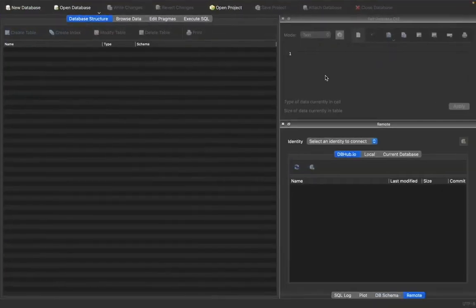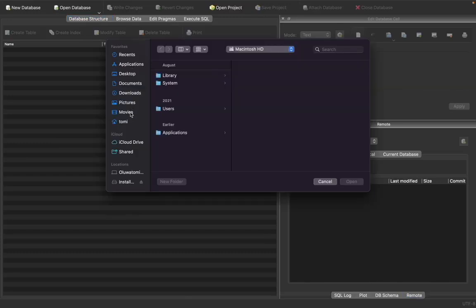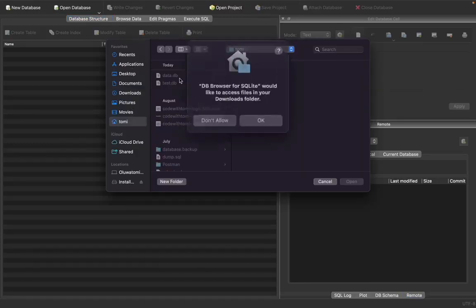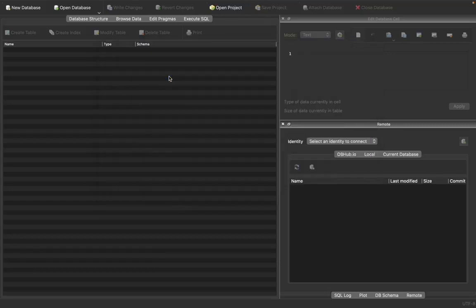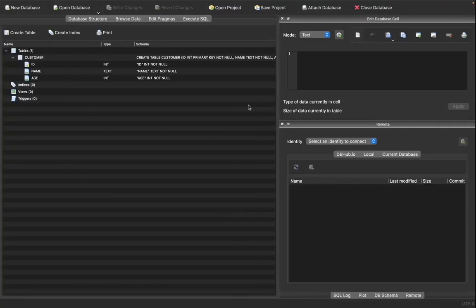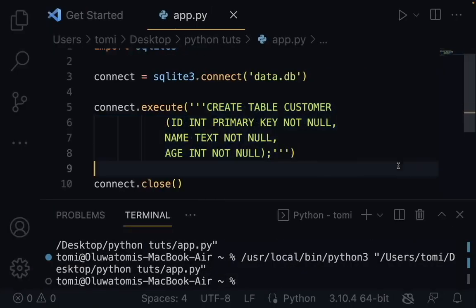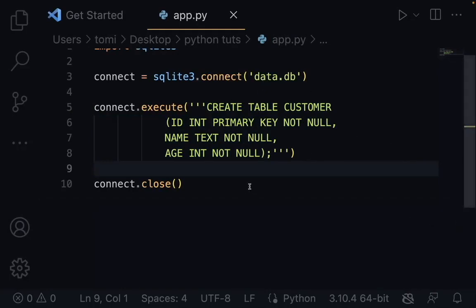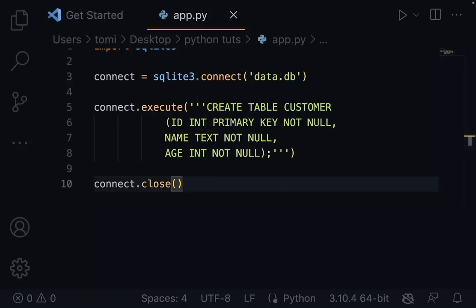Once I run this browser, it's going to allow me to import an SQLite database. So if I say open database, and then I go to Tommy and I say allow, and I select database.db, you're going to see in the tables that it actually created that customer table in that database.db file, and now we have ID, name, and age. That is good because that is what we need, and now we have the confirmation that we've created this database table.